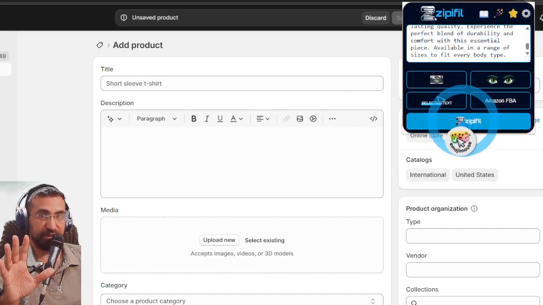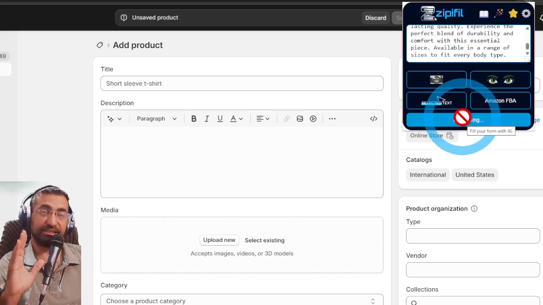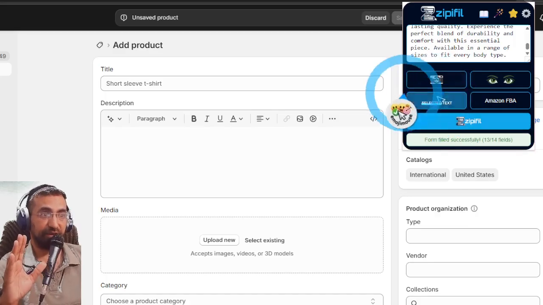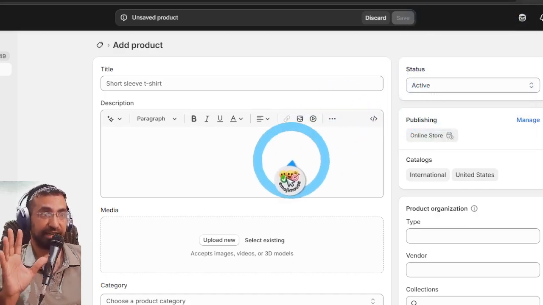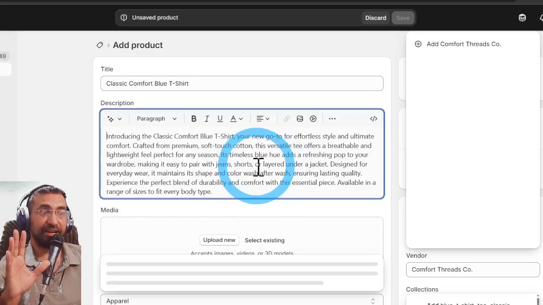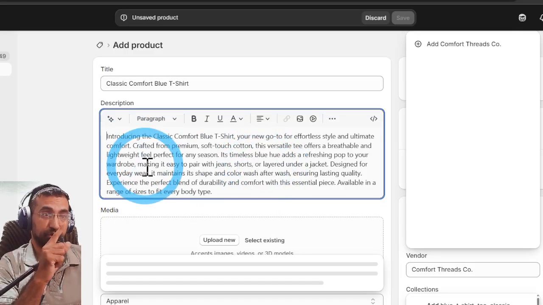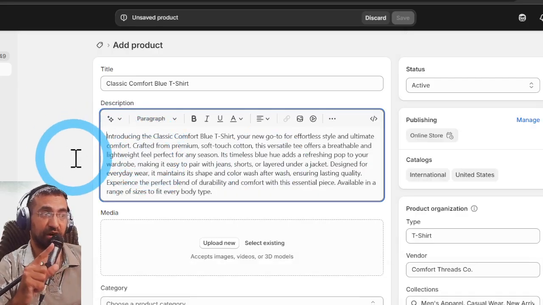Now when I click the Zippy Fill button, what you're about to see is magic, because this AI Chrome extension is going to fill literally any form on the internet, including a Shopify product. Yes, you heard it right. It will fill a Shopify product. Have a look at this, what you're seeing with your eyes right now.